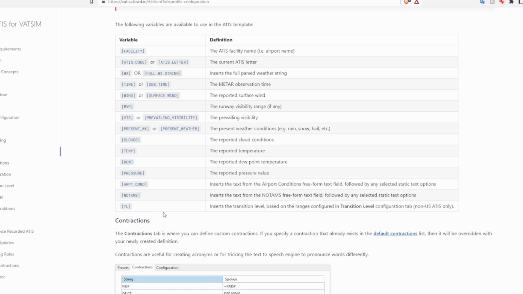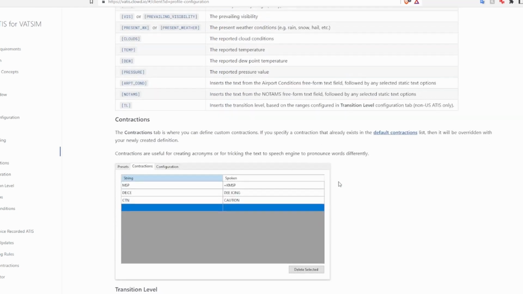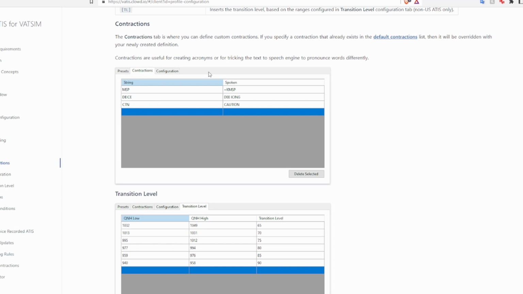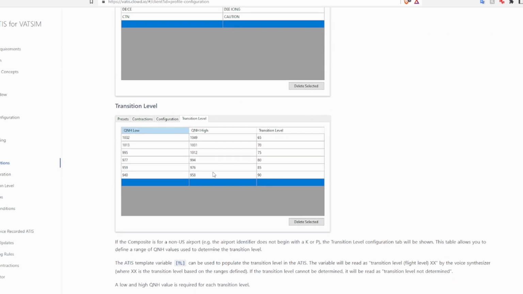Here, for example, we have transition level. So you just type in bracket TL if you wanted to add transition level. And this works, as it says here, for non-US ATISes only. Here's some other examples of contractions. So MSP, for example, here, has Minneapolis as a VOR. They don't want it to say Mike Sierra Papa, so they had it spoken. Plus would mean to pronounce it as the airport code, so this would say Minneapolis. Here's an example of transition levels.